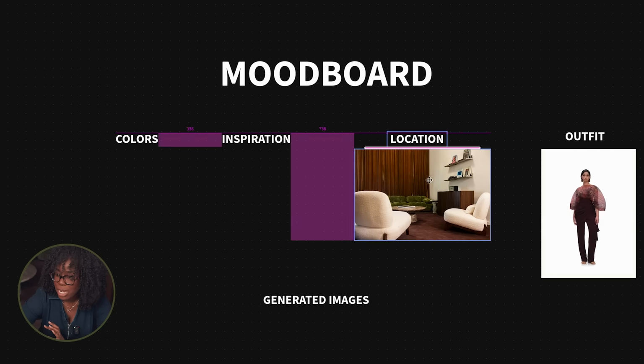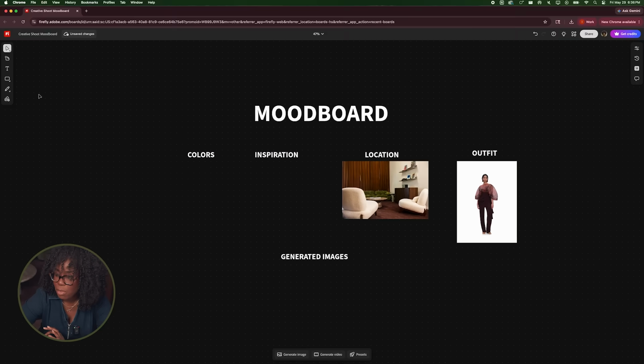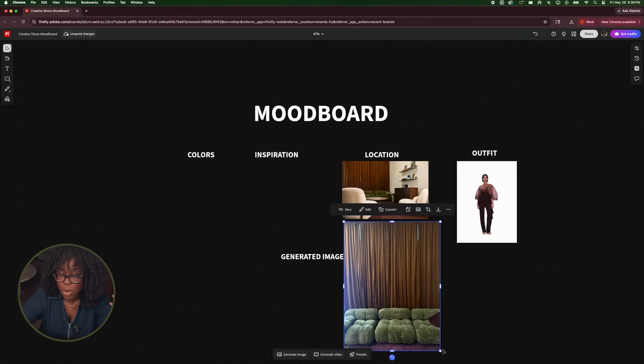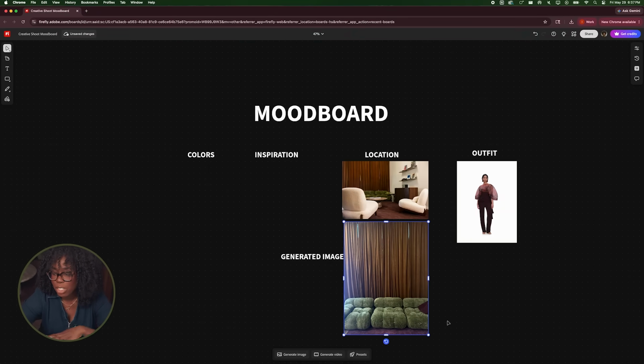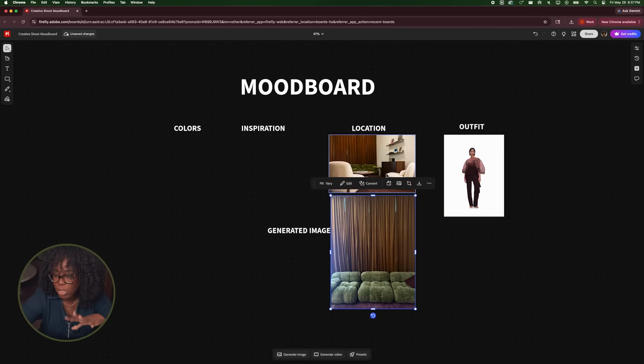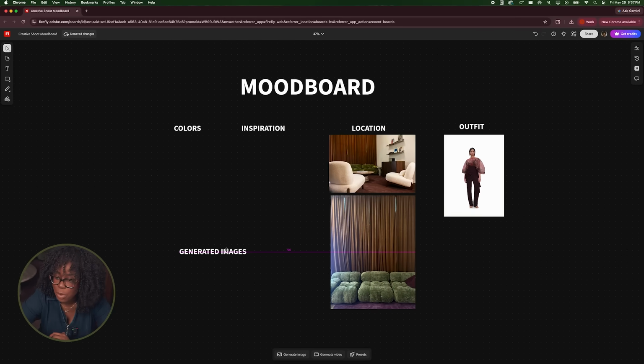Then we're gonna go ahead and add in another image that I have of my location. I have the first one that I took, which is more of a professional image of what the whole space looks like. And then I have this one I took with my phone, which I'm going to be specifically focusing on shooting on the couch in front of the curtains. That's more so the specific area I want to focus on.